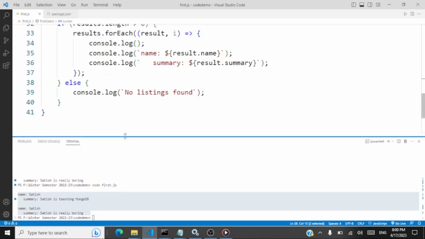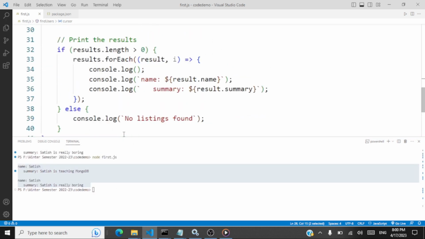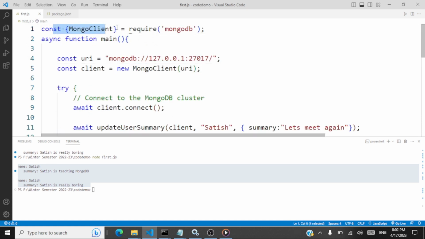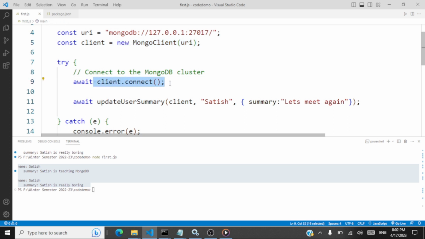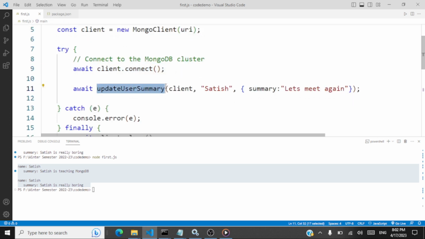Next, let's see how to update a document in the collection. First we import the modules as usual, pass the URL and create this object of type Mongo client, and use that object to connect. Next, we have written this asynchronous function, which will help us to update one specific document in the collection.